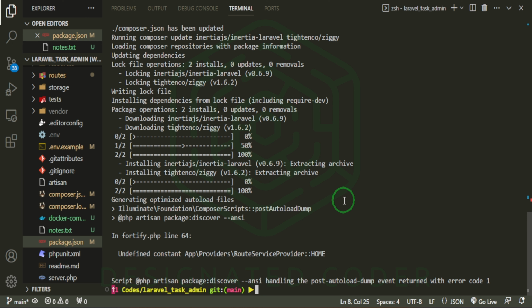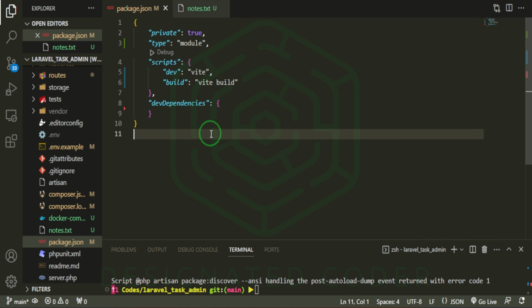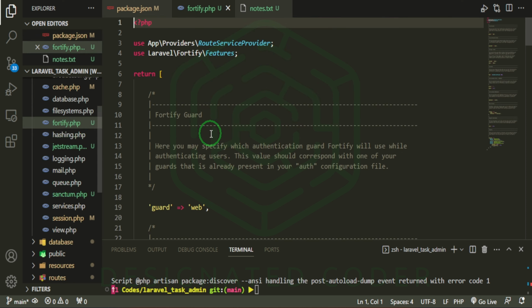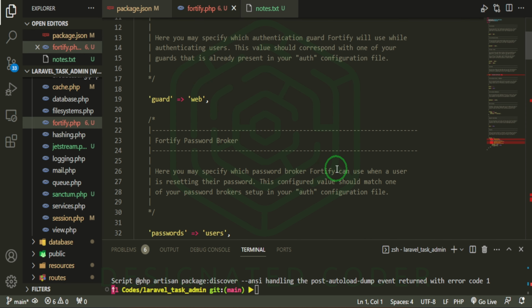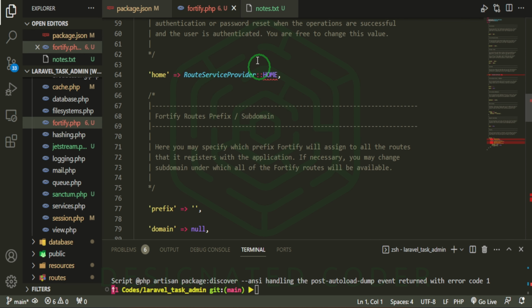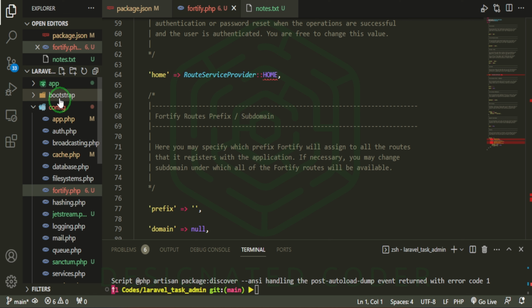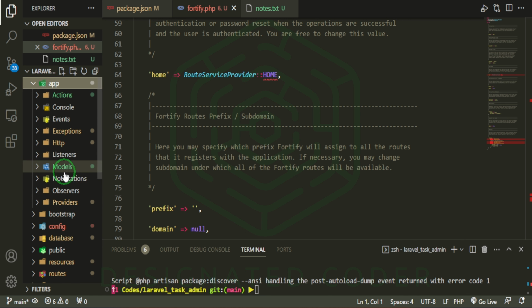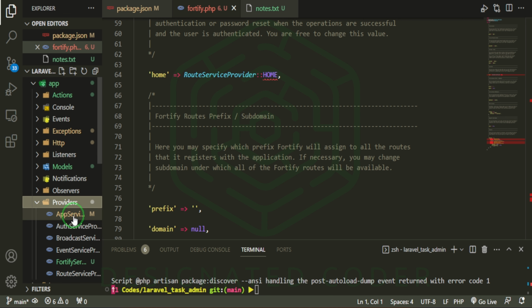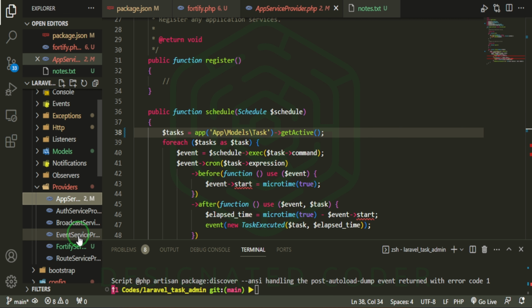Well, we do have a bit of an error here. As you can see in the Fortify config file, undefined constant app service provider. Let's go ahead and take a look at that. And all the way down here, this is no longer a key, right? Because our service provider is actually a lot different than what it used to be in version 5. So let's go take a look at that real quick. Or sorry, the root service provider.